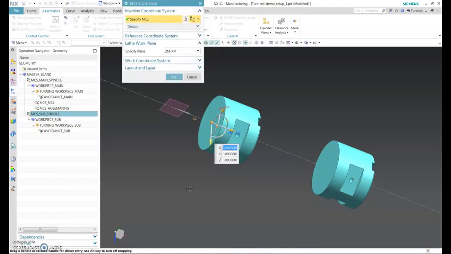Okay, where do you want the MCS, machine coordinate system, for your sub-spindle? Sometimes people use the front face of the part as the datum coordinate system for the sub-spindle. Somebody will put it in the chuck, where the part will be located. So if there is a chuck right here, they will put it in here. You will select the back face of the part on the main spindle.